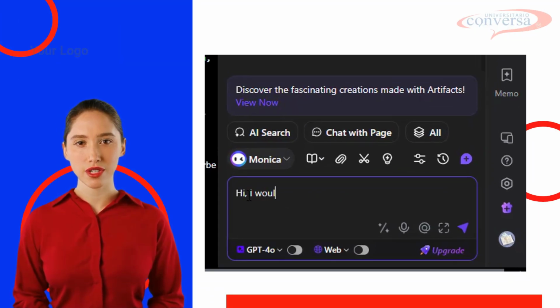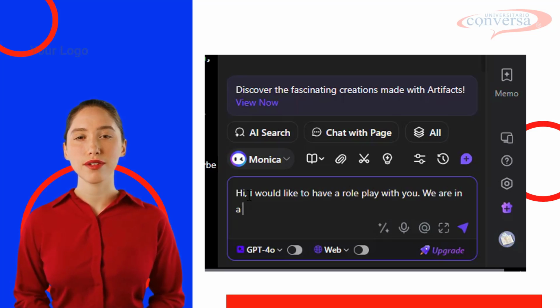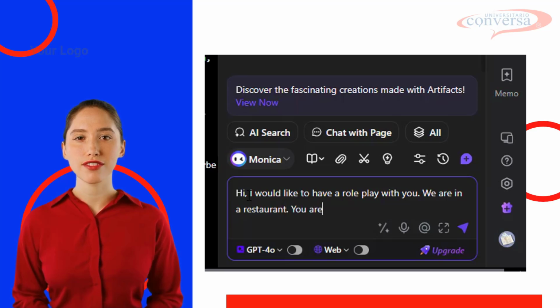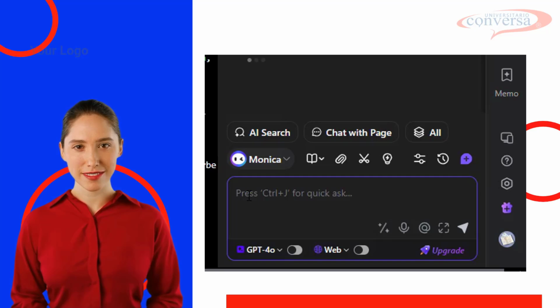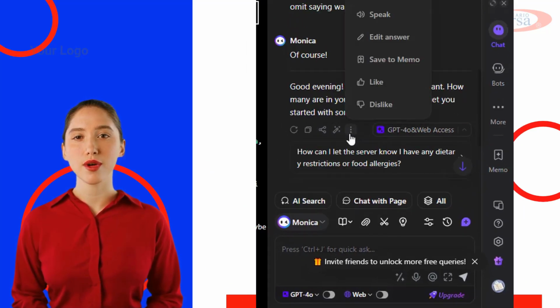Type your real-life situation prompt. In this conversation, it is at the restaurant. Prompts are essential for directing the AI's behavior and ensuring that the output is aligned with the user's expectations. Click on the icon Speak so you can hear Moshi.